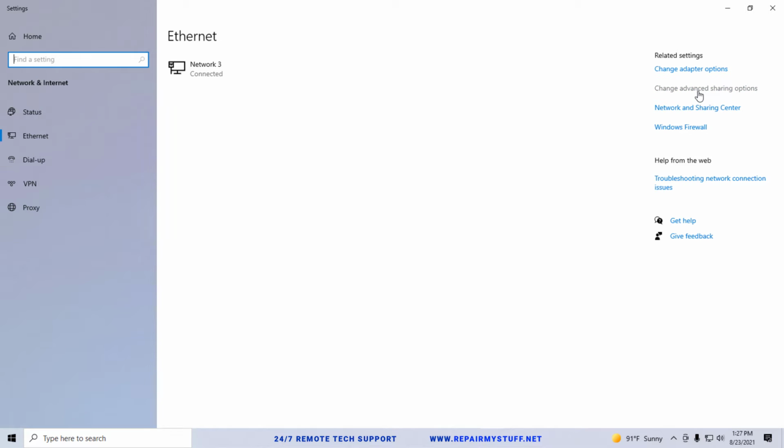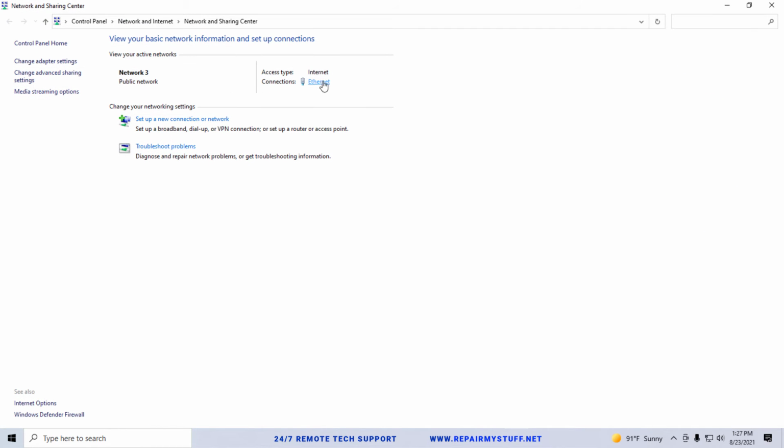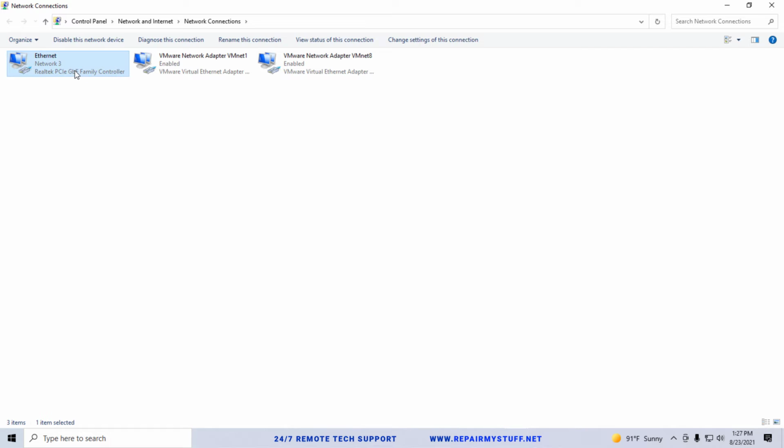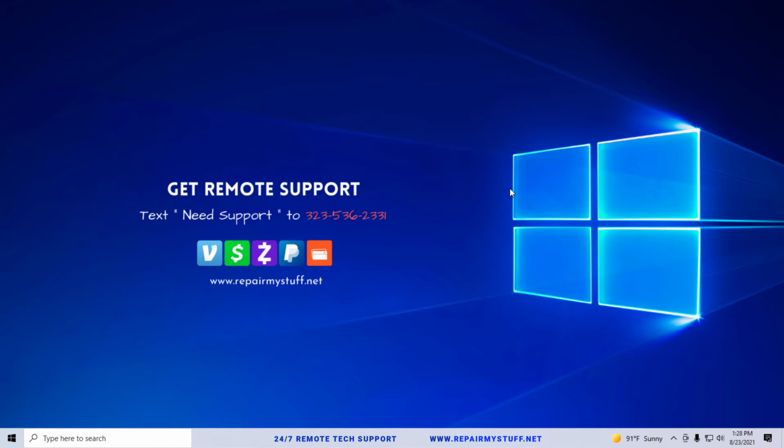If you want to get to additional options, you can click over here, network and sharing, and you can see here that your internet is connected. What you would do is now go over to change adapter settings, and it says connected. So you could disable it and then re-enable it, and that way you'll know everything is working. Once it connects back up, go ahead and try it. That's step number 1.